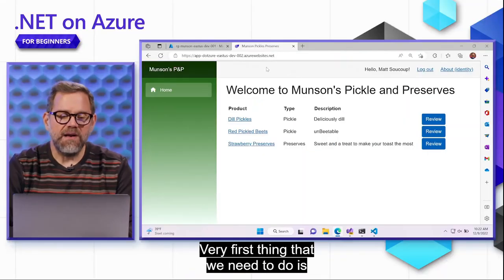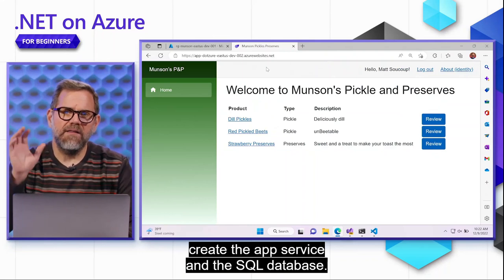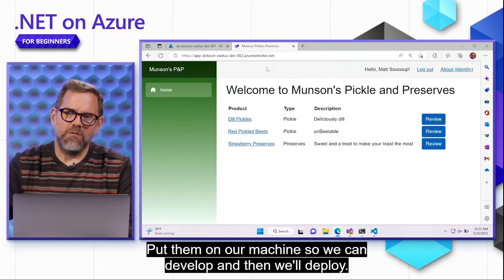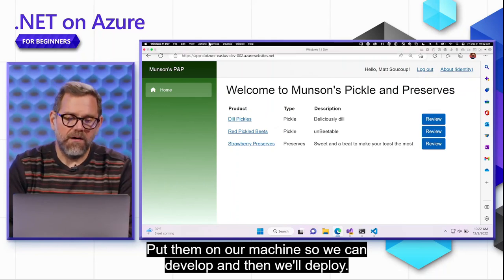So, very first thing that we need to do is create the app service and the SQL database, put them on our machine so we can develop, and then we'll deploy.